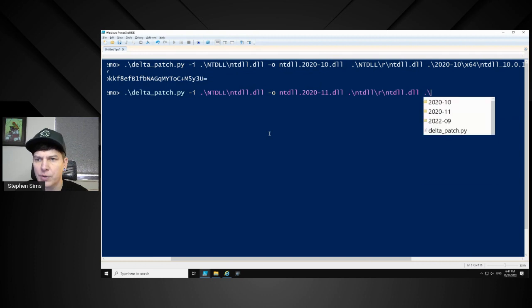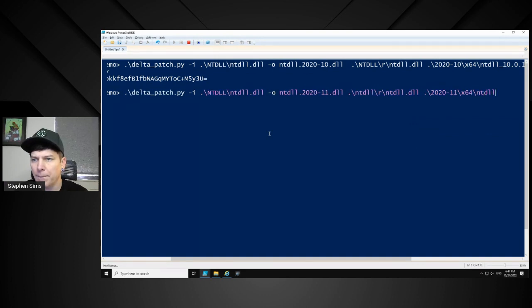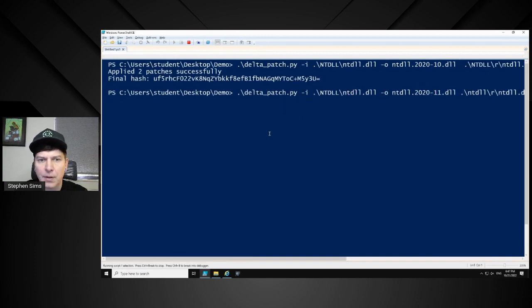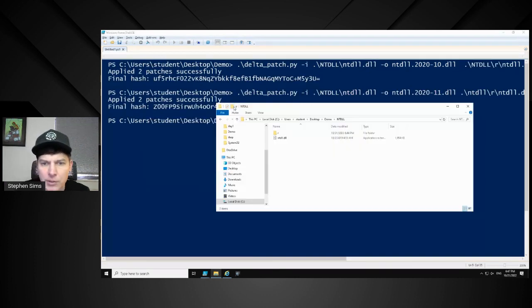So 2020-11 x64 ntdll. Wait for it to auto-complete. It's going slow. I hit tab a couple times. It's just taking a moment because the other PowerShell stuff's going on in the background with expanding. There it is. And then forward delta NTDLL. And we applied that one. So it looks like it worked successfully.